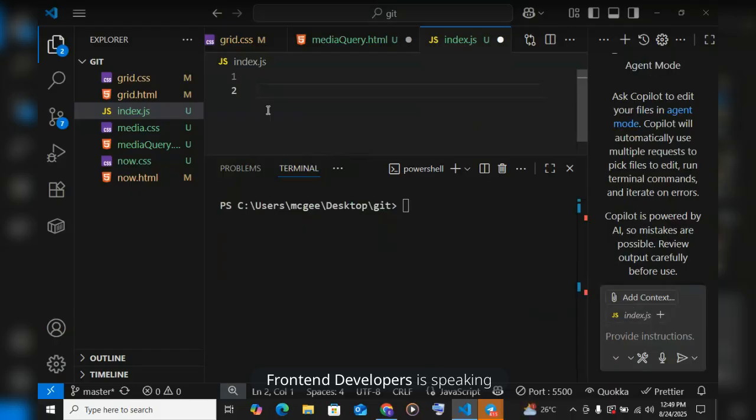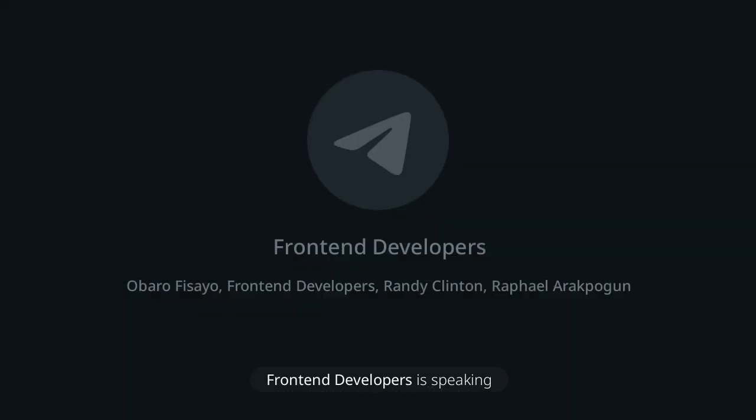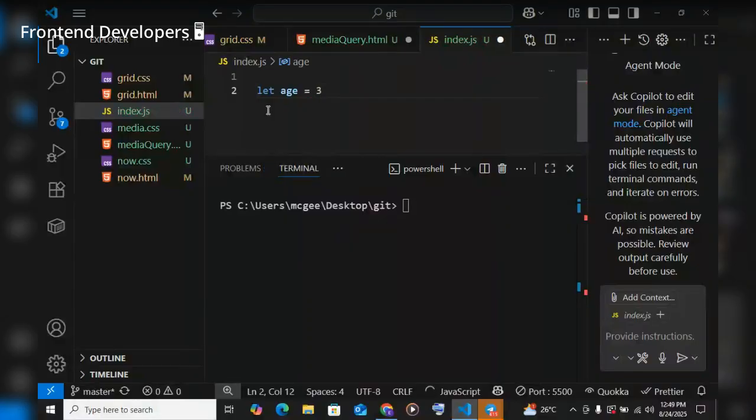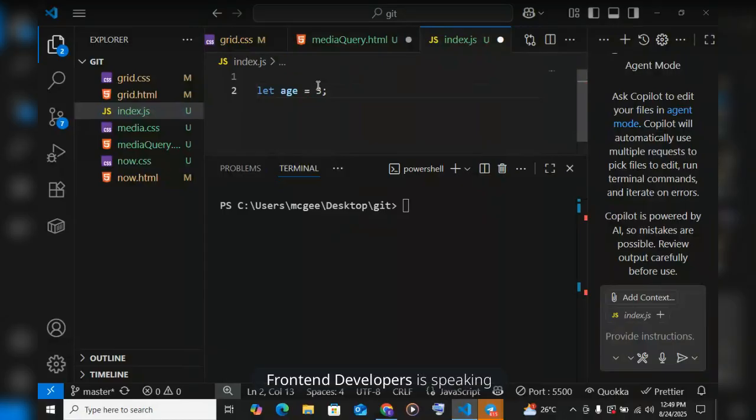Remember we said let age be equal to 30, or age is equal to 3. This 3 here is a number, so it is a number data type. You could have numbers that have a full stop, decimal points, like for instance, let price be equal to 99.99. It is a number data type.